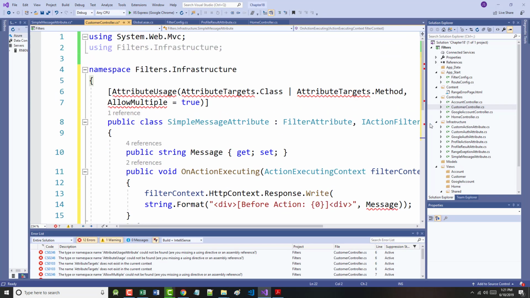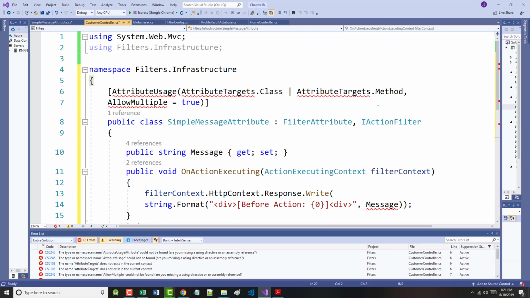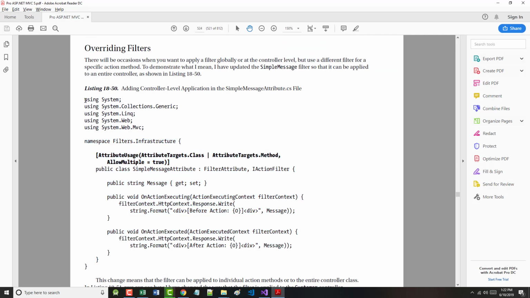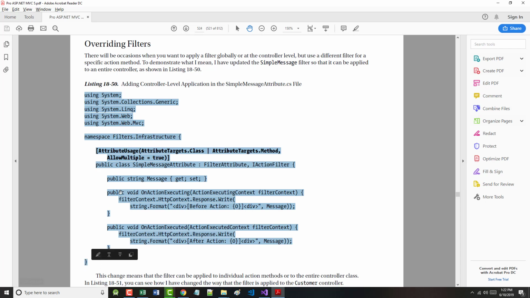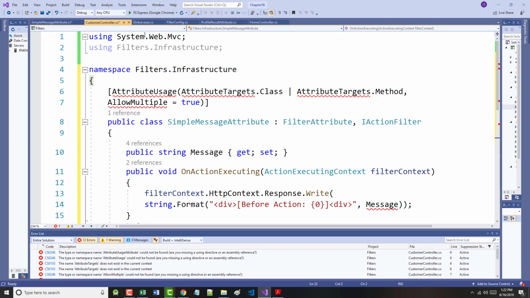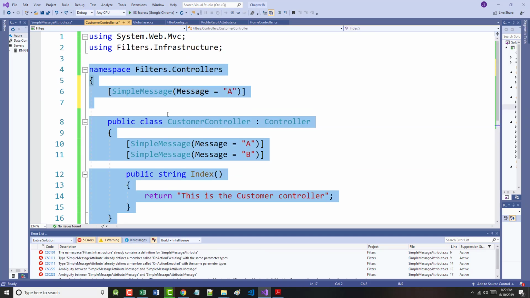Well, it's pretty obvious something has been screwed up. I'm not worried about it. Let's see. In fact, let's do this. So we grab everything that's in here. Copy it. This is the simple message attribute, right? No, I'm in the customer controller, that's why. Okay.